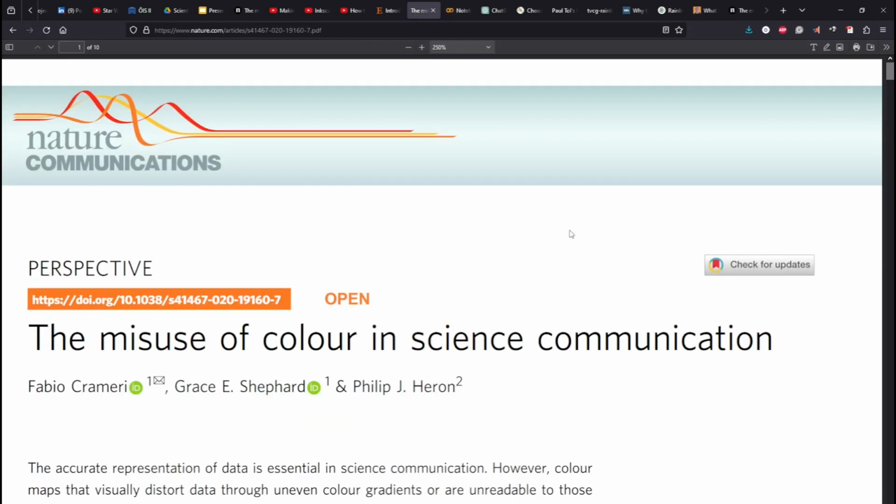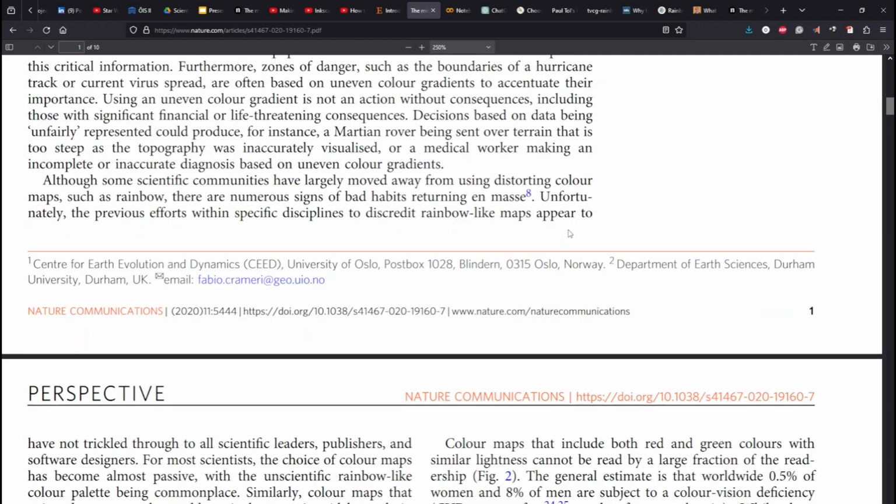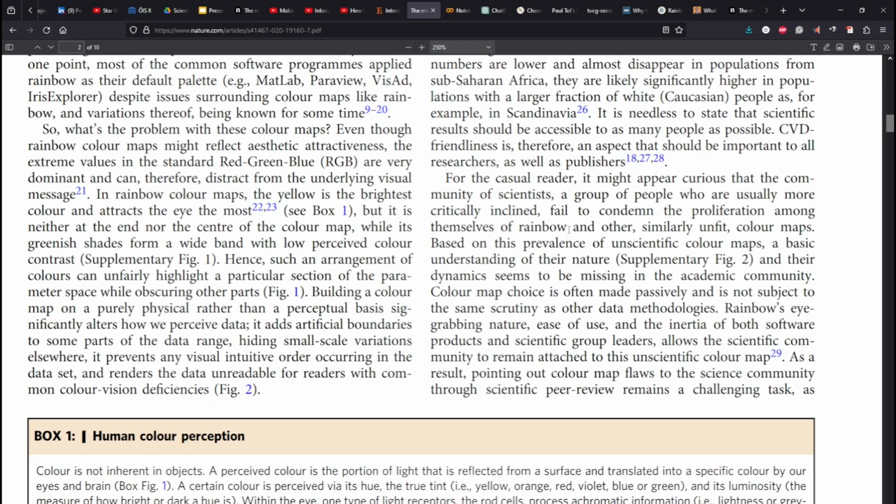I'll start with this article, The Misuse of Color in Scientific Communication. We'll go through the illustrations and discuss some of the aspects of how we draw figures and what kind of problems we can face.